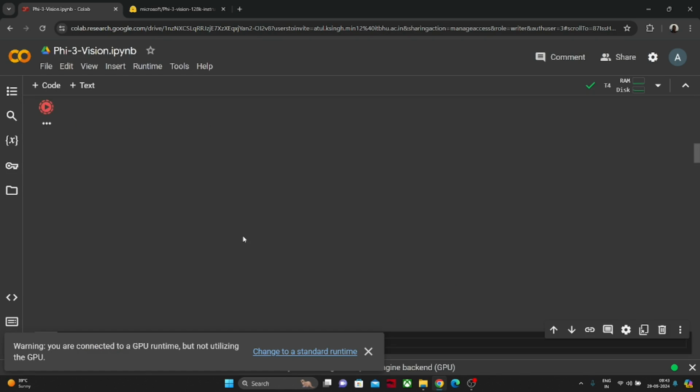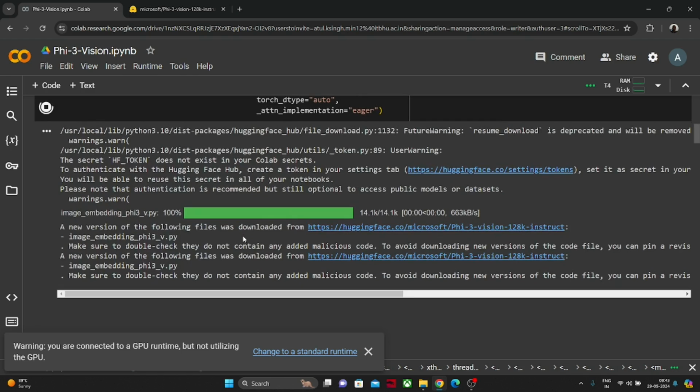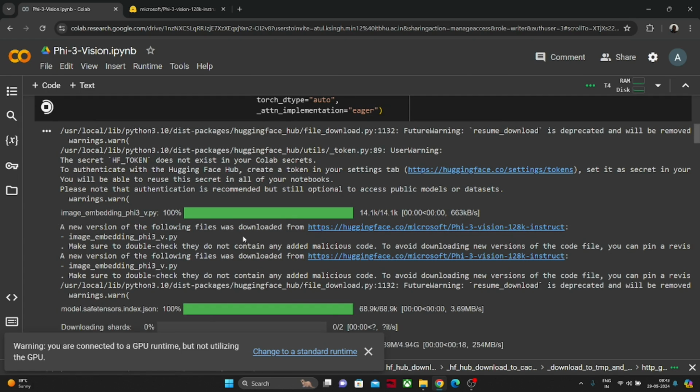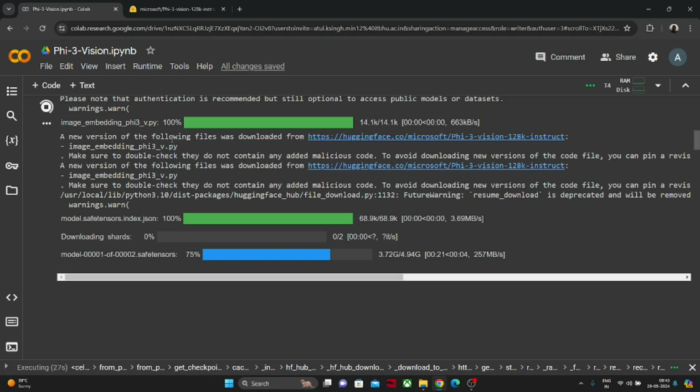So let's run this cell and let's see how it works. Will it work, or will it again give us the error? So now you can see this is downloading the model. Once it is done downloading, it will import that model to our Jupyter notebook. So you can see the first part of this model. There are two safetensors files being downloaded over here.